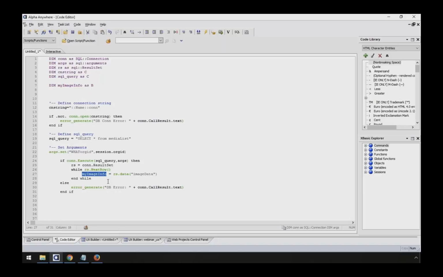You could then insert that into another database. You could probably call an API with it and pass it. I'm not sure what you would do at that point from there. So let's take this to another level.